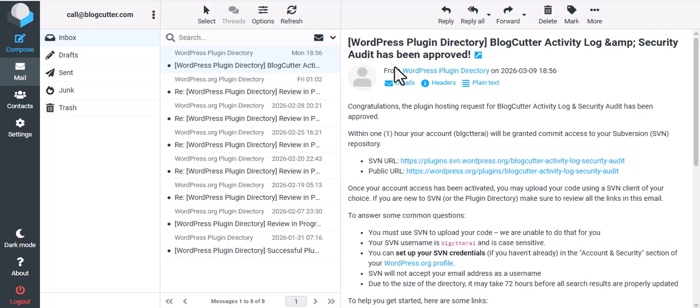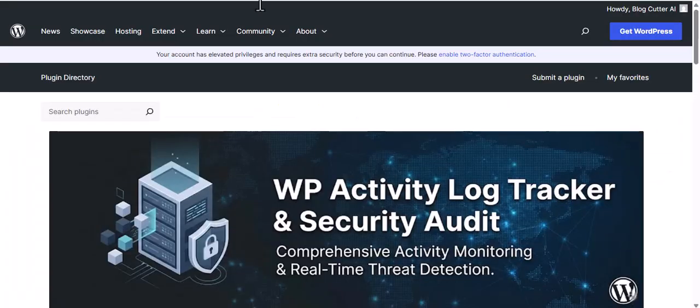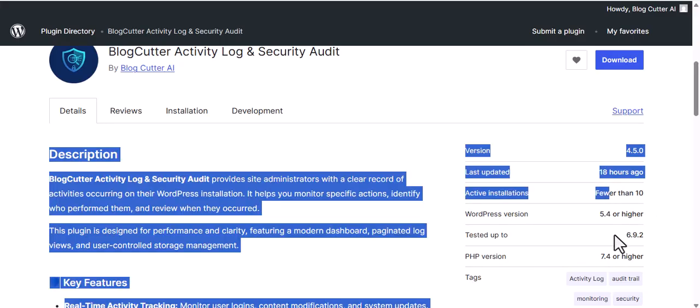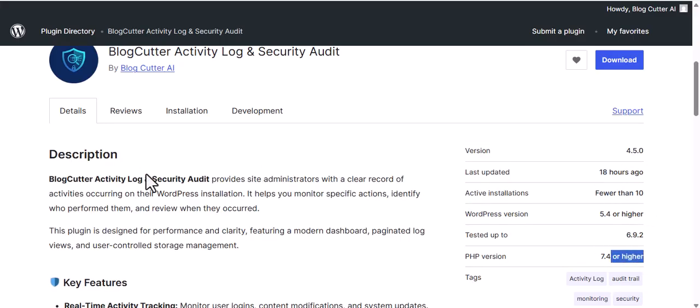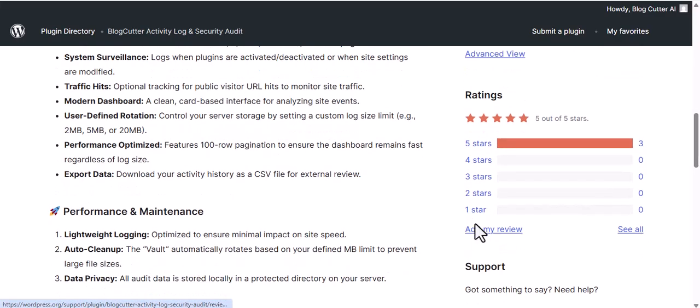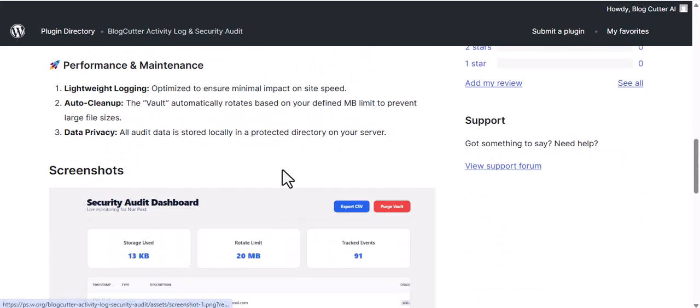In 2026, I have gotten my first WordPress plugin approved, the Block Cutter Activity Log and Security Audit. This is our plugin. When you click here, you are seeing this is my plugin. I have added this to track your website. You can use this plugin and review me to motivate myself to build something.